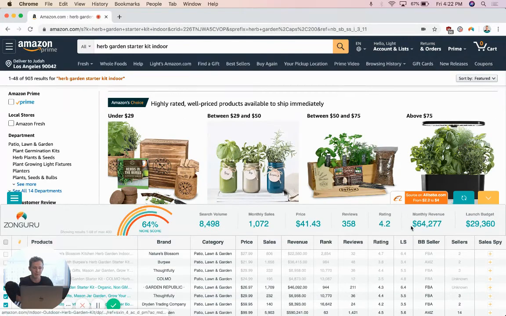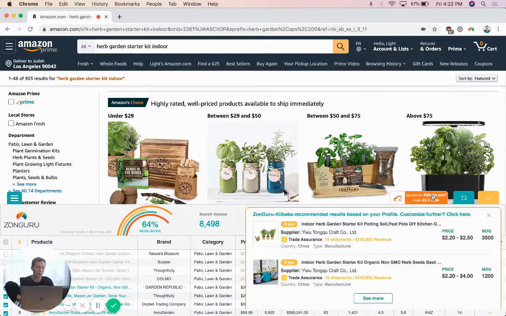So this is a great product. You can see here the average seller does 65K in monthly revenue. Average seller only has 358 reviews, a niche score of 64%. My ears are perking up a little bit looking at this information. So the next step would be to check out what suppliers provide this product.